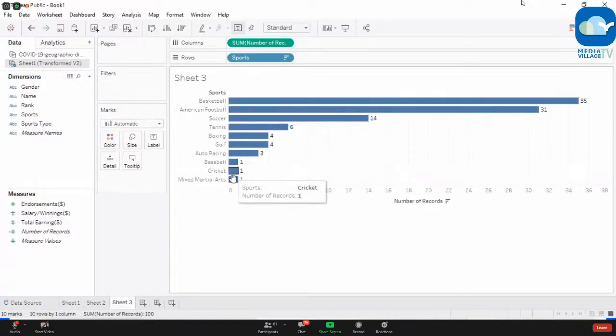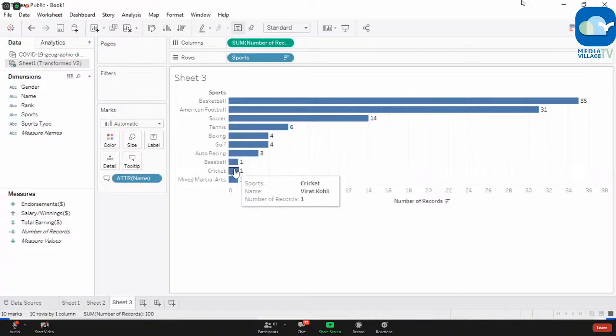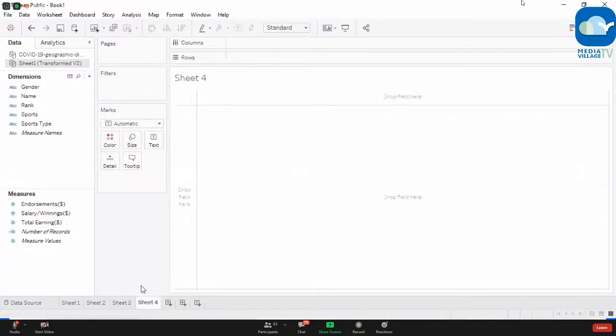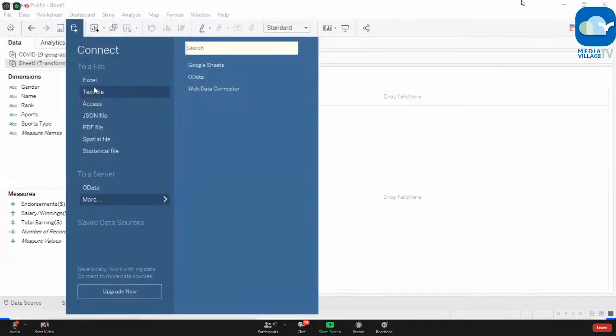We have only one person from cricket, and it is Virat Kohli. So if you want to know the name of the person, what you can do is drag the name and add a tooltip. Now when you click over it, you can see the name of the person also in the tooltip. It says sports cricket, name Virat Kohli, and number of records is 1. So you can do a lot of creative things with Tableau.